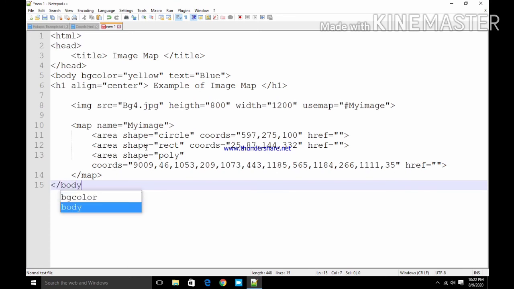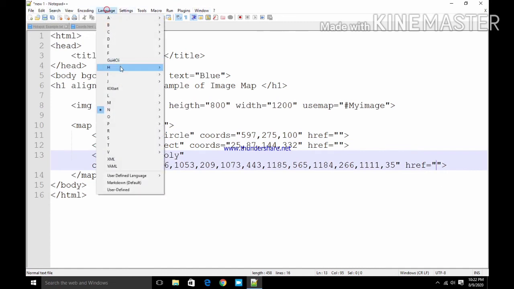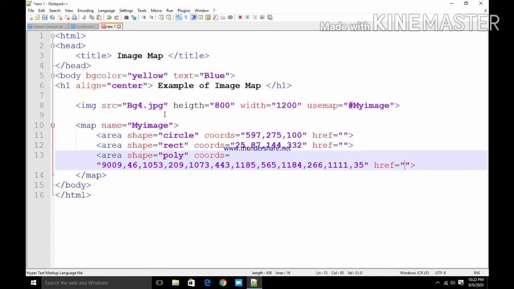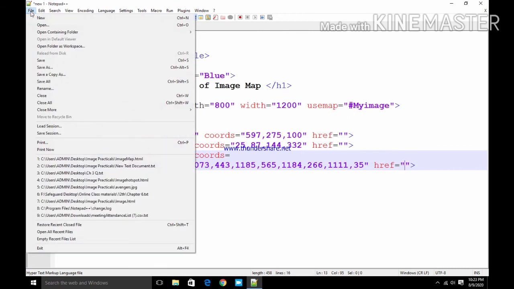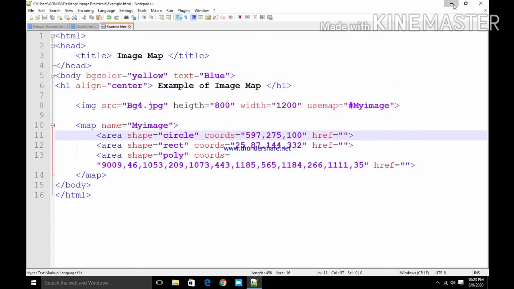Body tag is closed, and finally HTML is closed. Now we will put images over here. Language we are selecting HTML. File, save as. For example, I am giving the name example.html. Save. Here we will put the image.